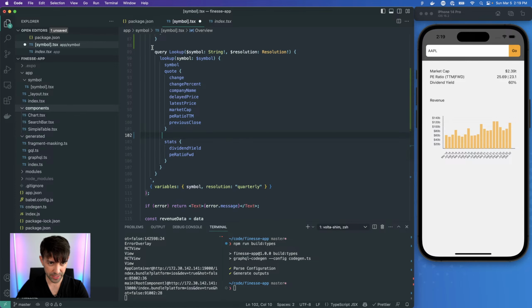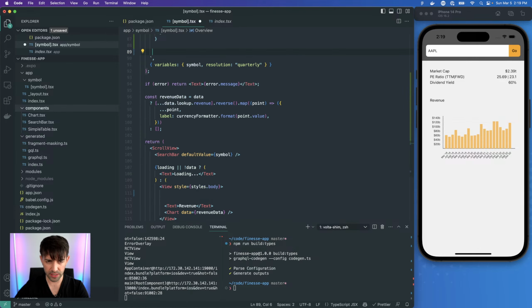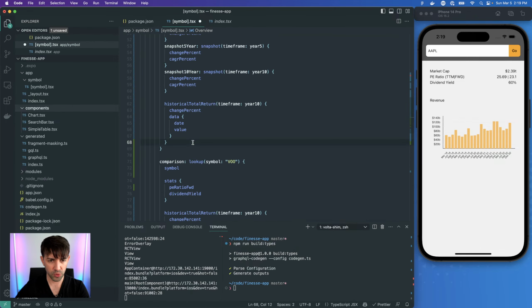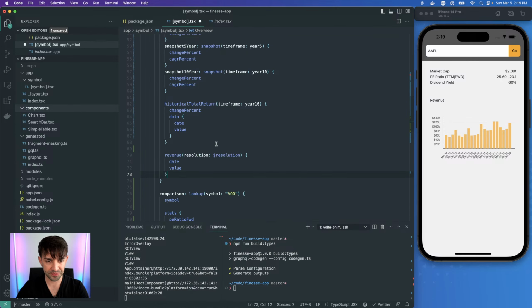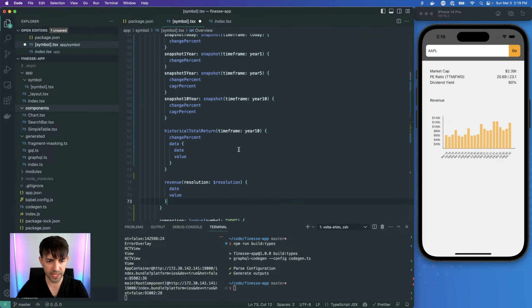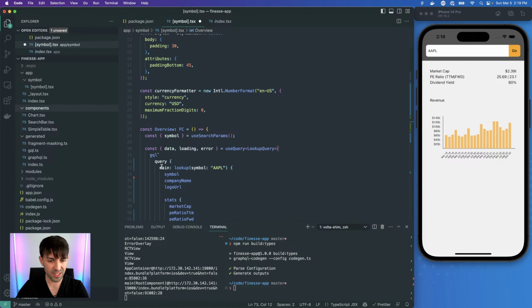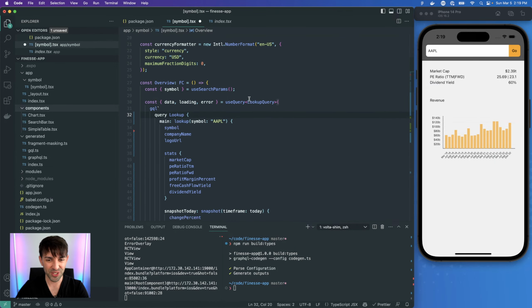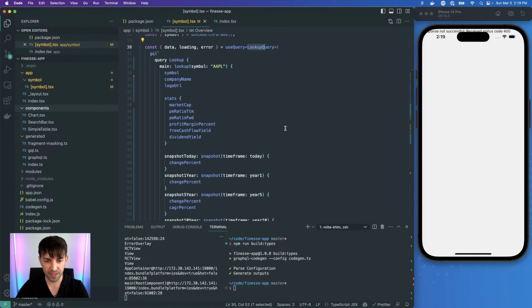So I'm just going to pull this, delete the old query, and we'll bring this down here so we can keep that. So this is the top level lookup query. I do want to name this lookup to match our type. So let me save this.